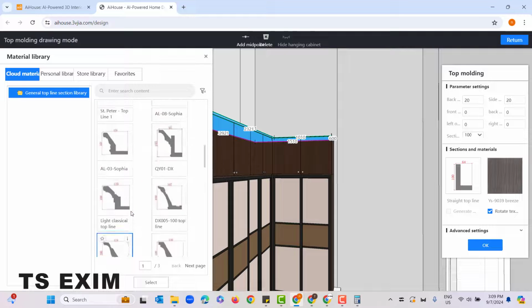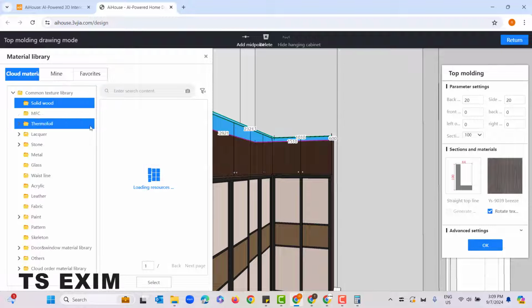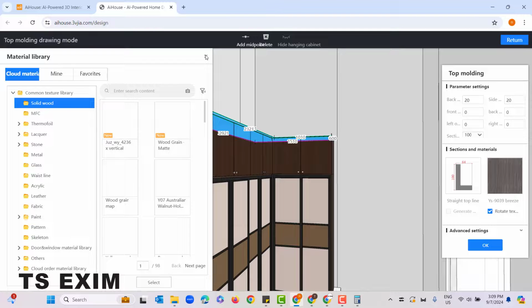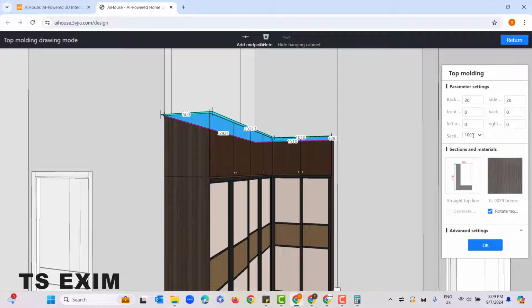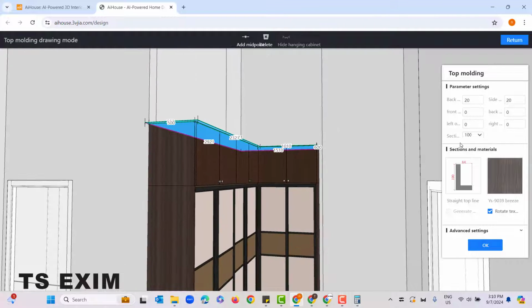Then the second box is to change the color. You can choose any color you want from this library. Then you can see the height up here. This is to adjust the cornice height. Like I mentioned just now, you will have a 100 mm gap from the ceiling, but since we already adjusted our ceiling height to 6000, you can adjust this later. You just put 100 here, then click OK.